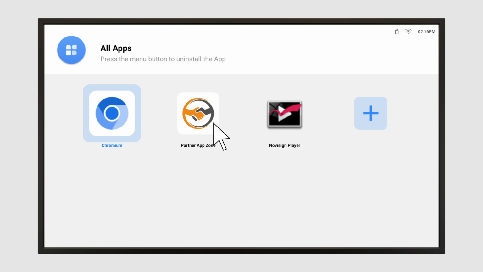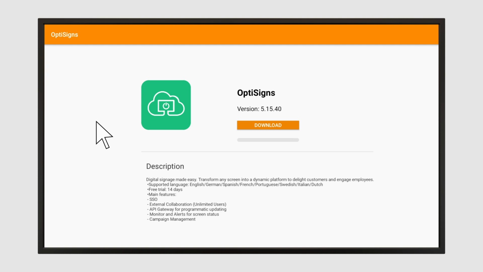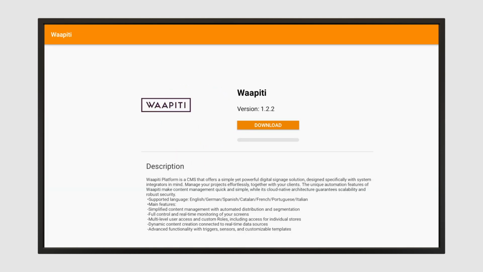In the App menu, you can find Partner App Zone, which includes our partners' content management software. Those software have been tested and are compatible with our NSD series. You can download and install the pre-selected third-party software from here.